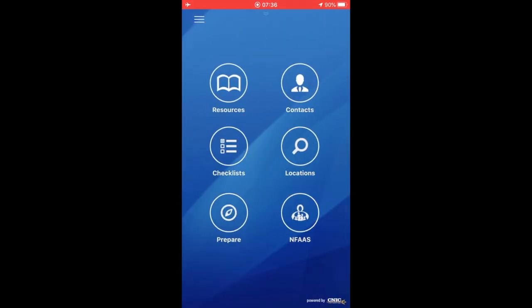I hope this was a useful tutorial and you learned a little bit about the NFAAS app and would agree that it is a very useful tool to have if there is an emergency or disaster.